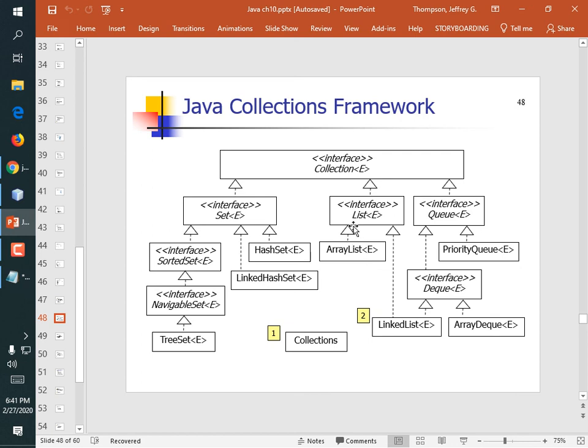An array list is an implementation of the list interface. And then there's the queue, then the priority queue implements the queue interface. And then there's the deque, double-ended queue. And a linked list is an implementation of the list class. Whereas an array deque also has an implementation. Well, check this out. This bad boy presents himself as both being a queue and a list, because he has 2 different arrows going up.